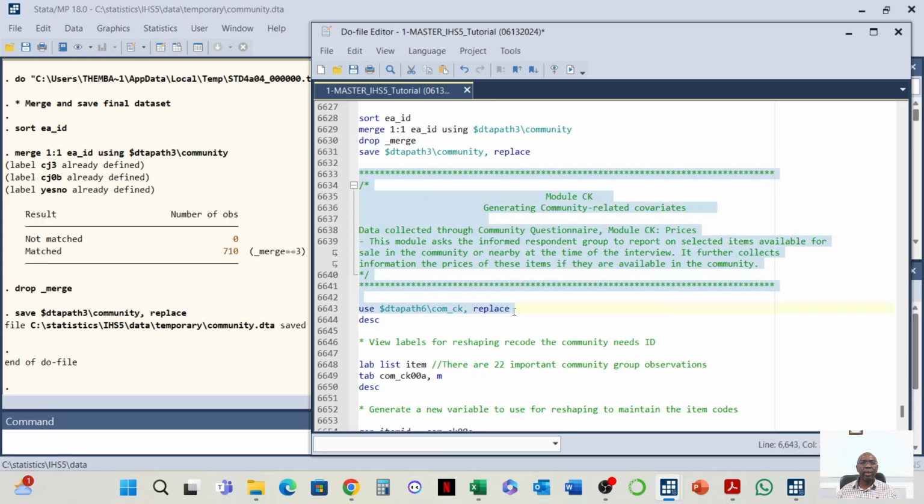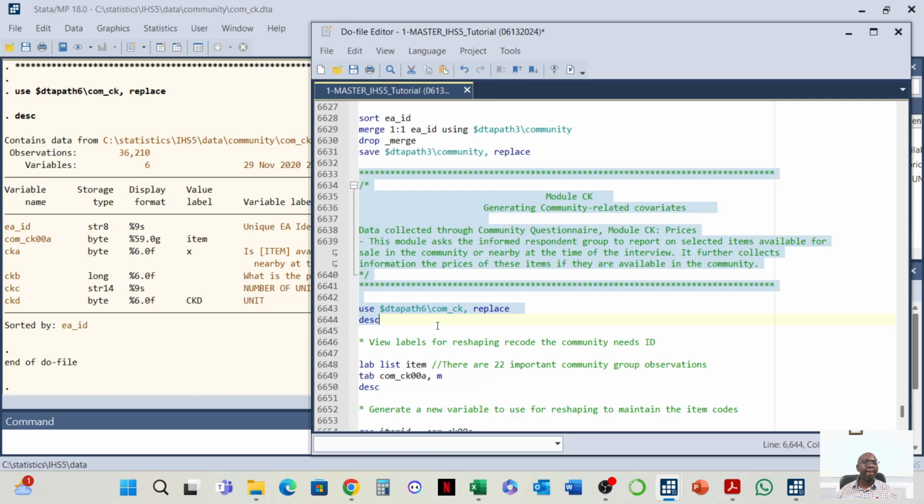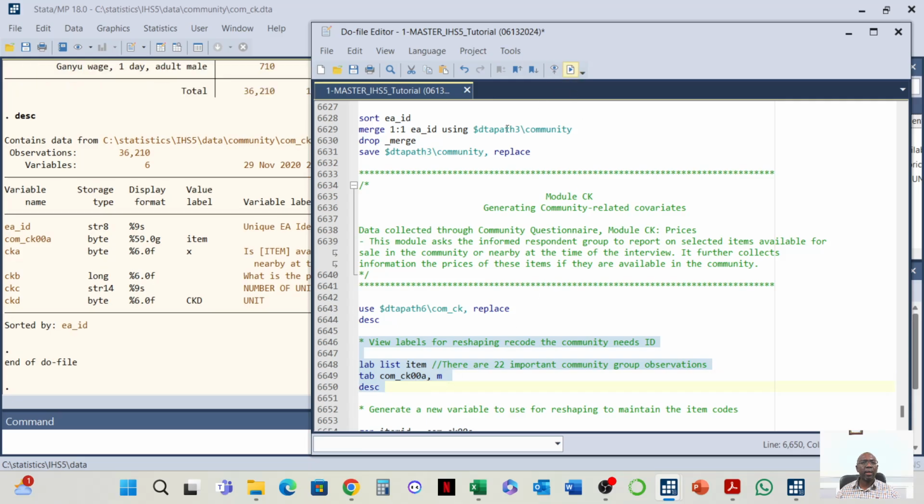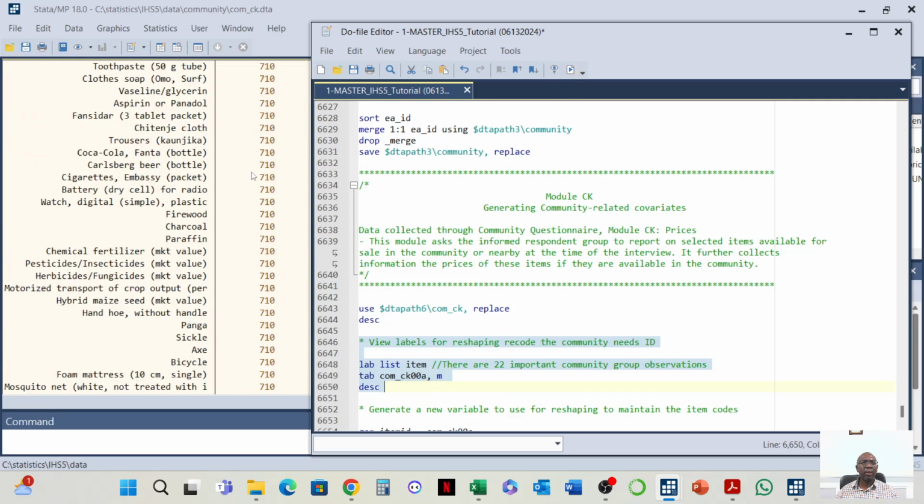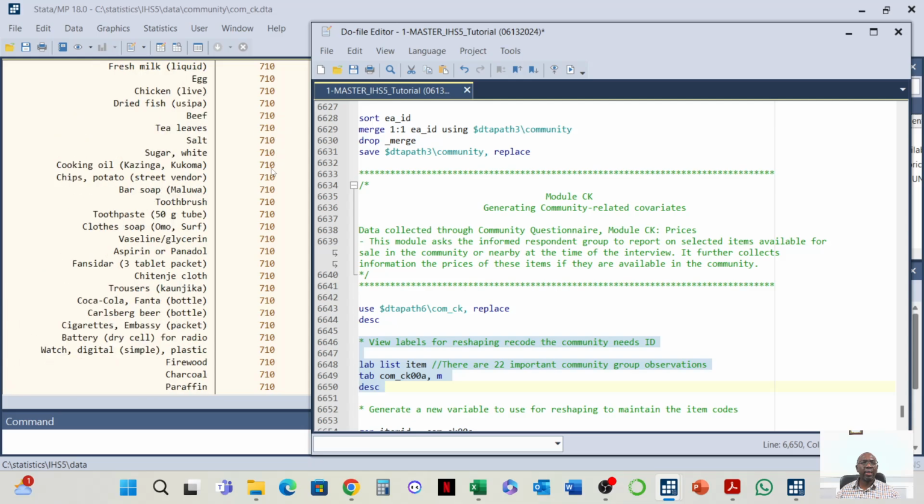So let's view these items that the survey was asking. We can also list the item, and then also tab to see the frequency, and then you see that indeed it's also per community that they asked this question.